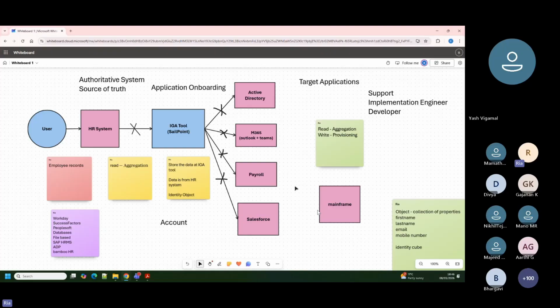Okay, is it clear so far? The technical terminologies you heard now are aggregation and provisioning, which I'll explain in a bit, and identity, the representation of employee data from the HR system. Account is nothing but the records you have read from target applications.